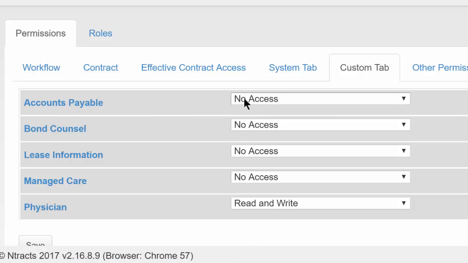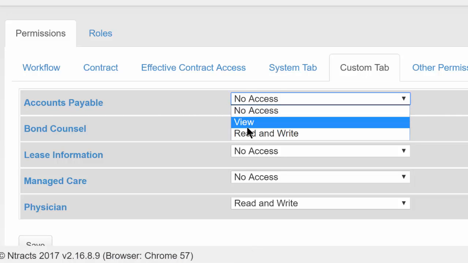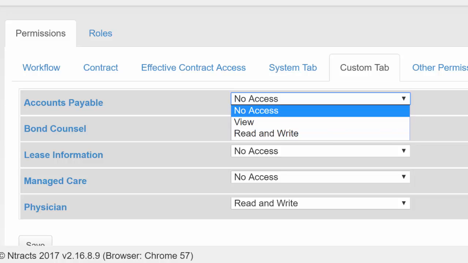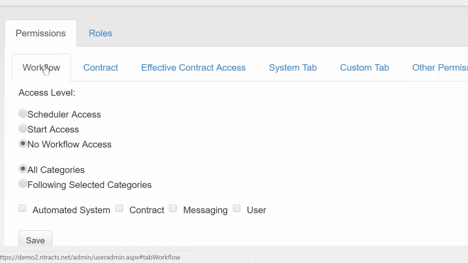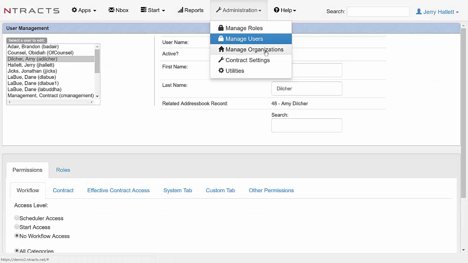We saw the accounts payable tab earlier. I could allow them view access or read and write access. I can designate whether someone has access to workflow. So while I'm able to have security set at a role level, I can break those rules at the individual level if I have to. And I can manage virtually any type of security specification or requirement for any user or role inside of the system.